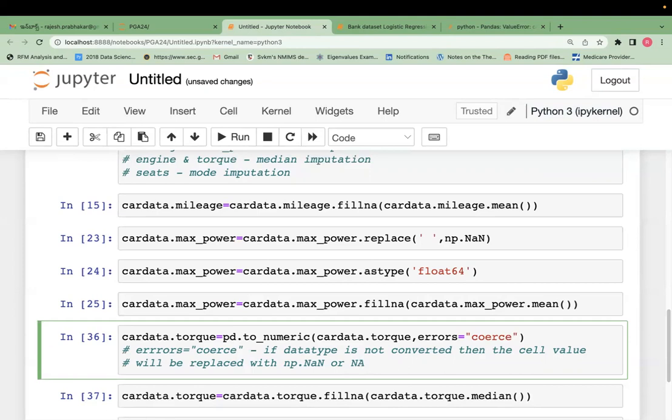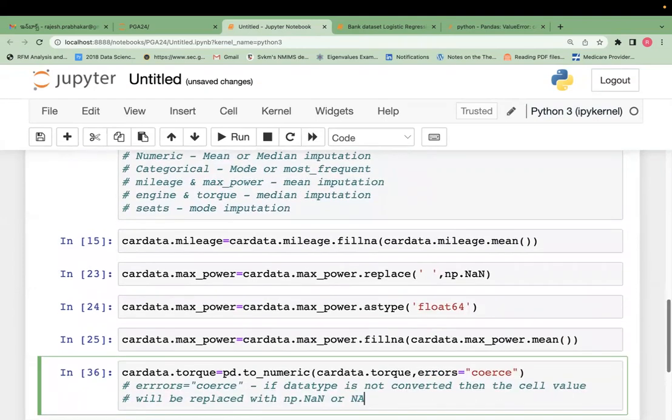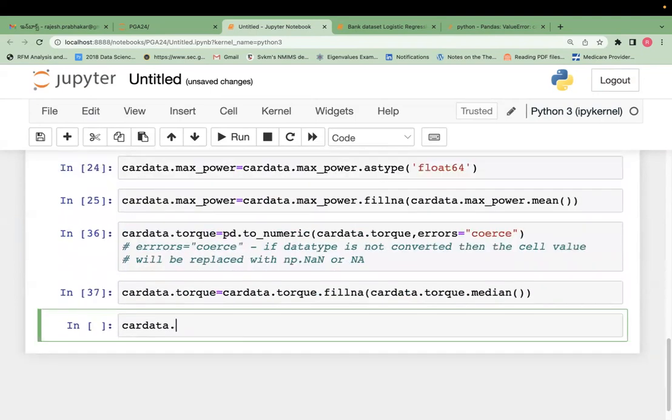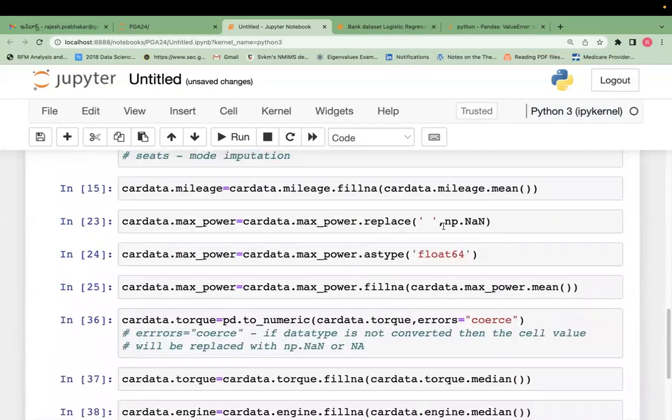Okay, so this is pd.to_numeric. What is the doubt? Engine is there, right? car_data.engine = car_data.engine.fillna(car_data.engine.median()). Fillna with median. You can do the same thing here with max power also. Instead of doing np.nan, we can do to_numeric. It will automatically convert it into float, or you can directly do mean imputation. So np.nan is a unique default type. It is neither object nor numeric. It is a null data structure, treated as null.